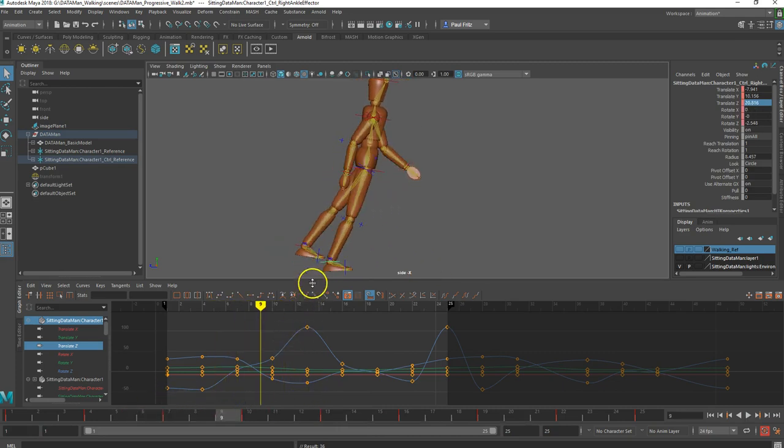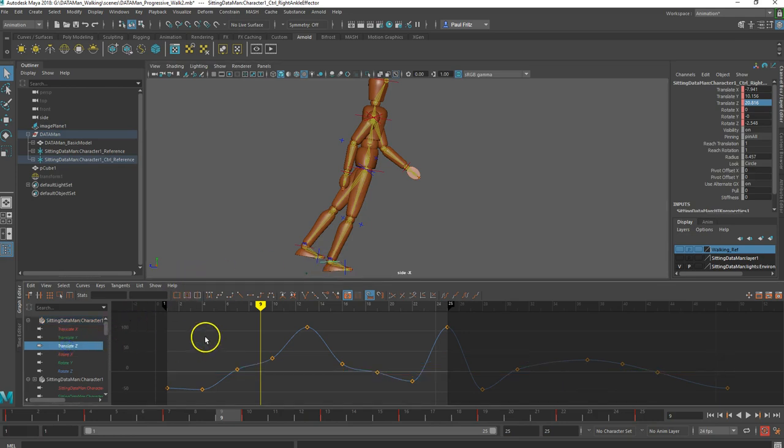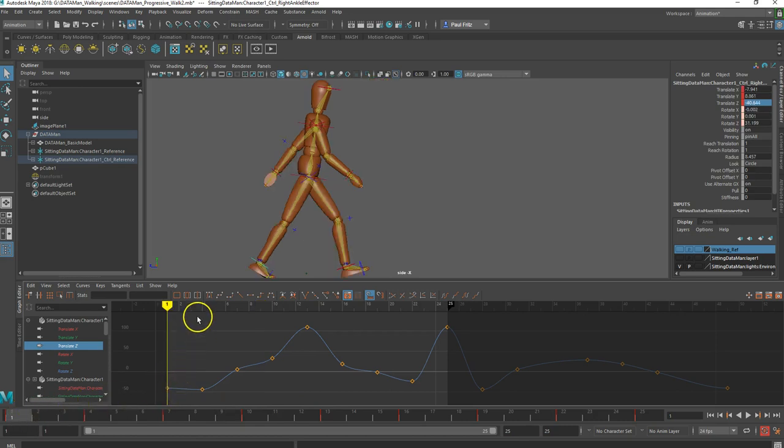So now what I'm going to do is, with one of the leg controls selected, I'm going to select Translate Z, and I am going to delete all of my in-betweens. So I want to delete everything from, let's see here, all of these here. And I'm going to delete these here. And you see I have this curve up, and then I have a flat line out to 25.